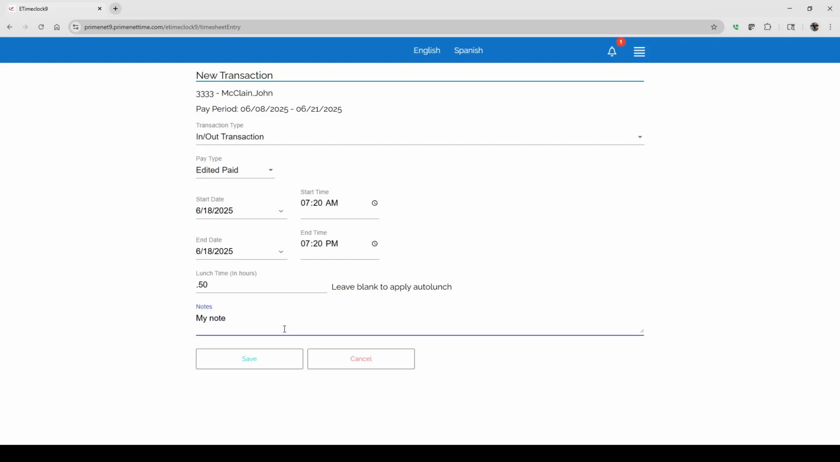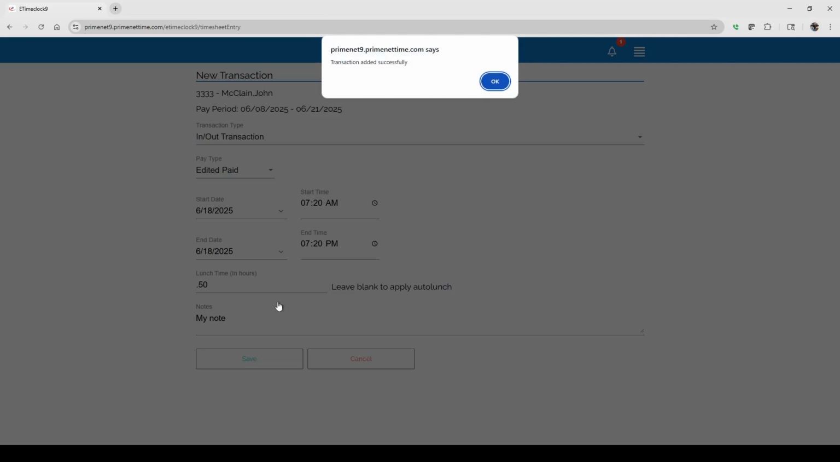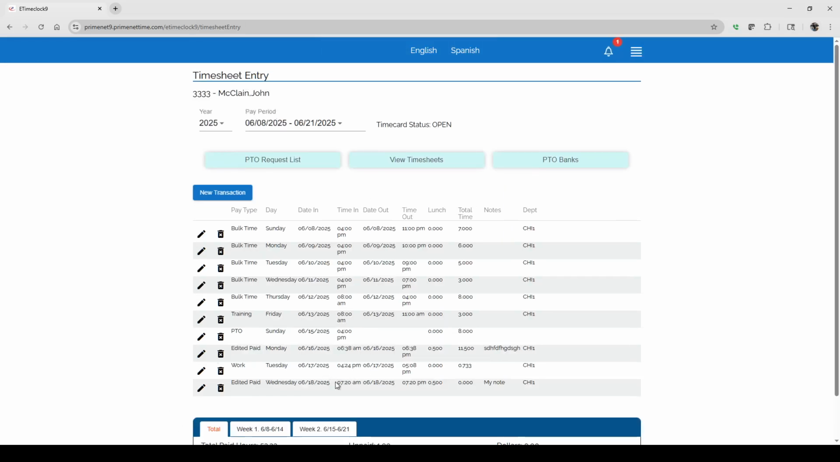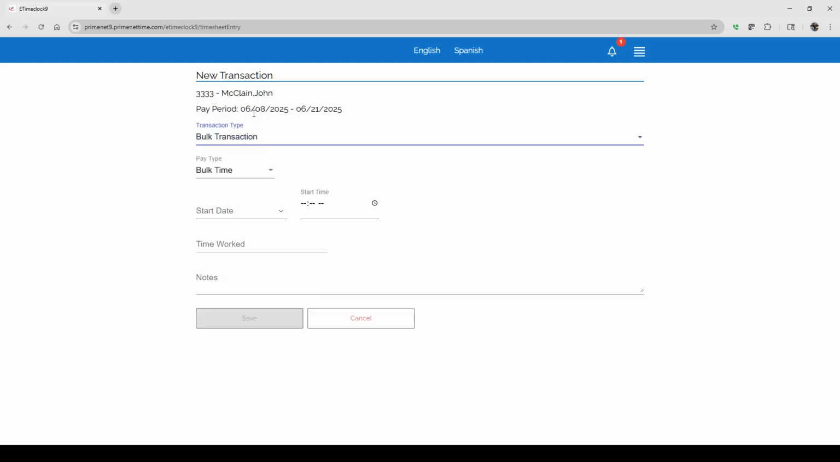Notes are not required. So if they're available here, they're simply for your use if you need to pass information concerning this transaction into it. So if that looks good, I just click save, added successfully. We see it down here. I could add another one. The bulk transaction, all I need is a start date and a start time and the number of hours. PTO transactions, same thing, except I'm going to choose the bank.